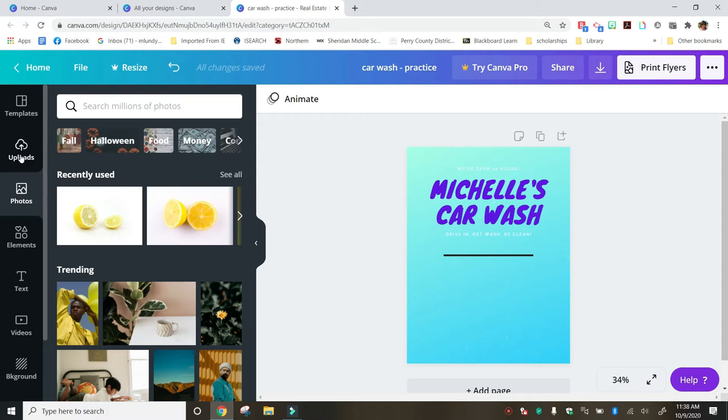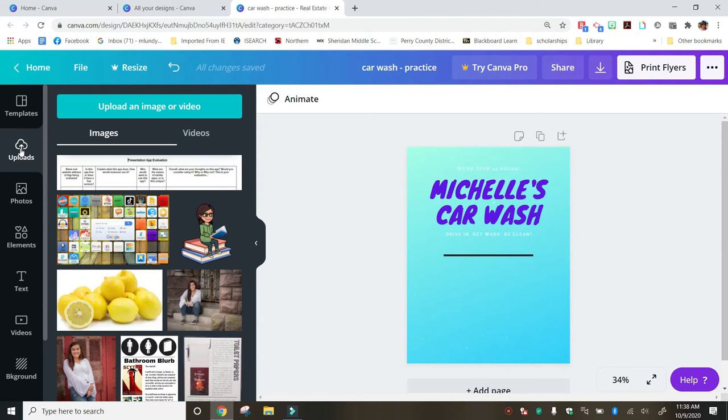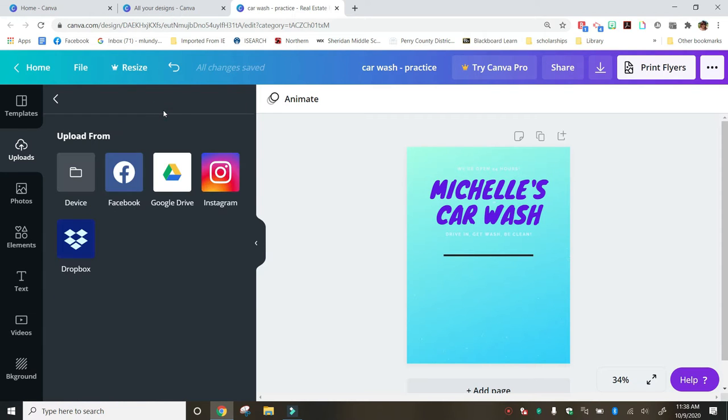I can also upload. Let me go ahead and show you that now. If I click on upload, I can upload an image or video. I clicked on that and I can upload from my device, from the computer, from my Google Drive. There are other places that you could get your photos from.